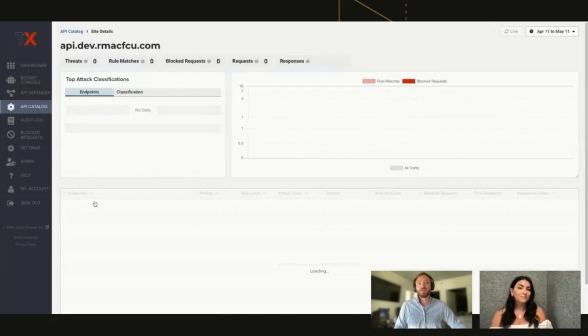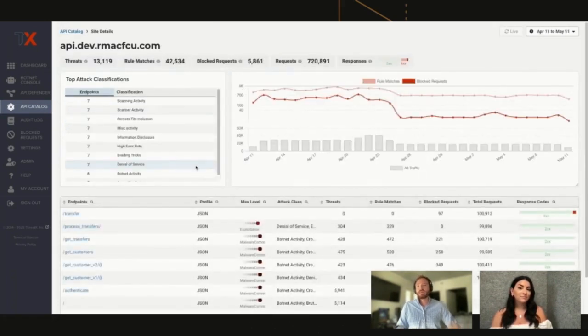So if we're to drill into a specific site, this takes us down a level deeper into the context of the specific site here. So in this example, we're protecting an API that we have stood up, and we can see, again, in that familiar pattern, the overall aggregation metrics of what we've observed in the specific time range. So within the last month, we've observed 13,000 unique threats, 42,000 rule matches. We've blocked just short of 6,000 requests, and we've observed about 720,000 requests.